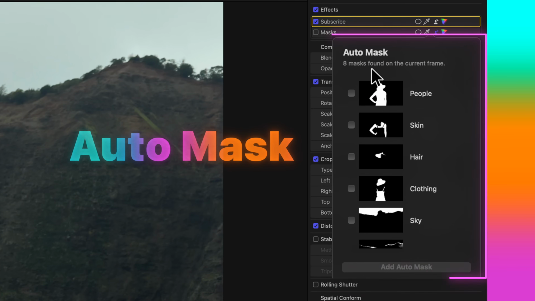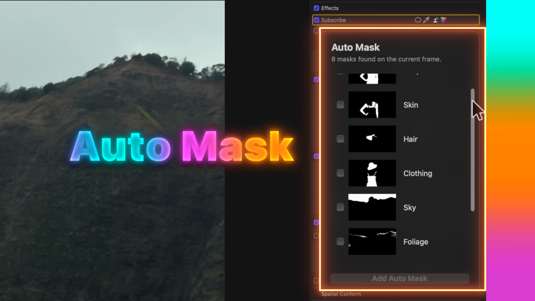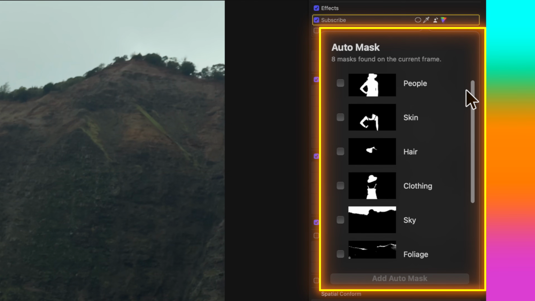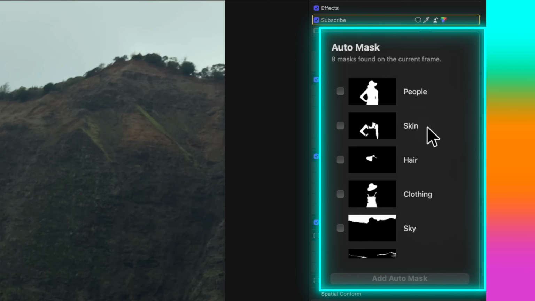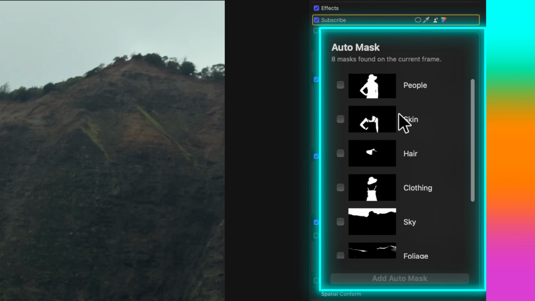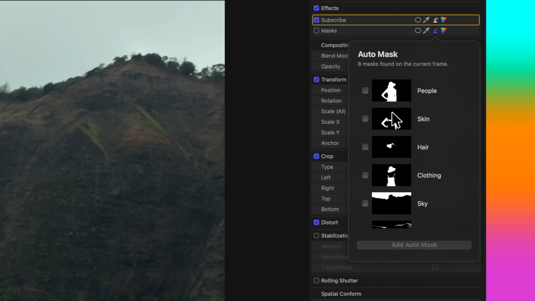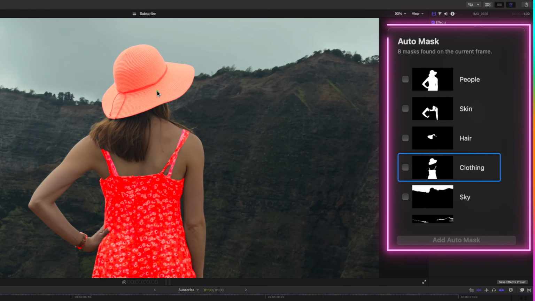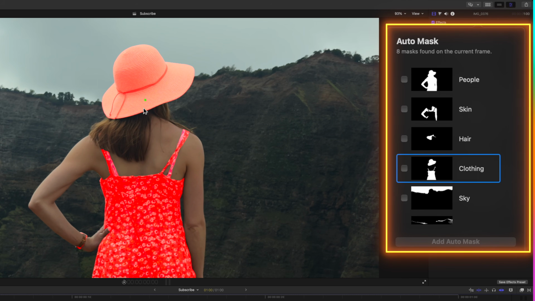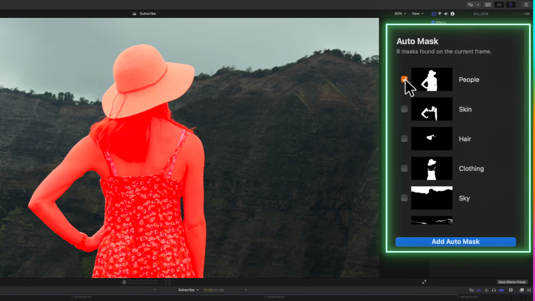Selecting Add Auto Mask is going to give you a list of predefined presets that Final Cut Pro has identified within the video. With Auto Mask, you can only ever select from this predefined list. There's nothing additional you can add to the list. So for example, if I'm mousing over, I can only ever select the clothing, the hair, the skin, or we can use this list to select people. But if there was a bird in the shot flying through, I wouldn't be able to select that bird.